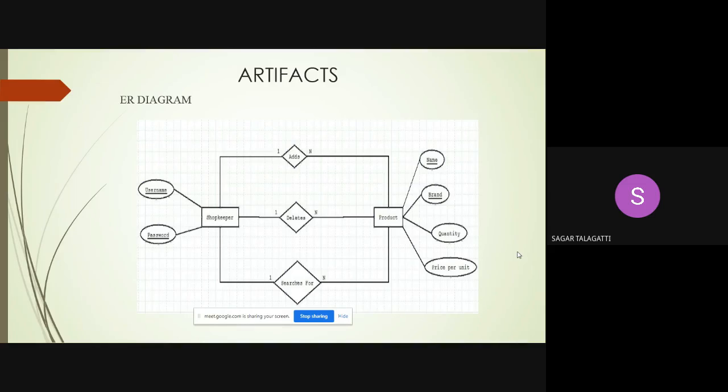Now we can see a few relations which exist between the shopkeeper and the product. Basically, the shopkeeper can add products. So we have a relation shopkeeper adds product, and a single shopkeeper can add n products. That's why the cardinality is mentioned as 1 on the left and n on the right. We also have a relation shopkeeper deletes product. Again, the cardinality is the same, 1 and n, because a single shopkeeper can delete n products.